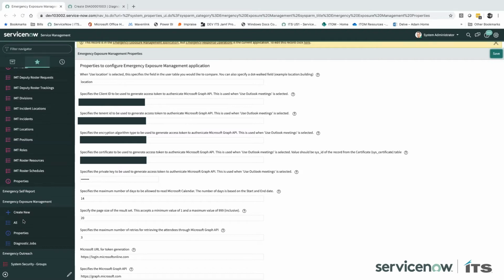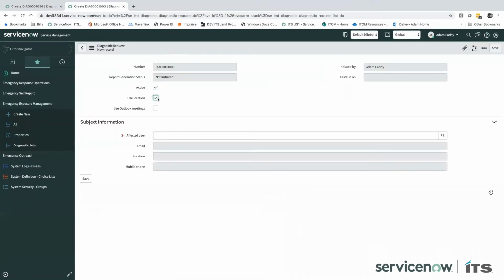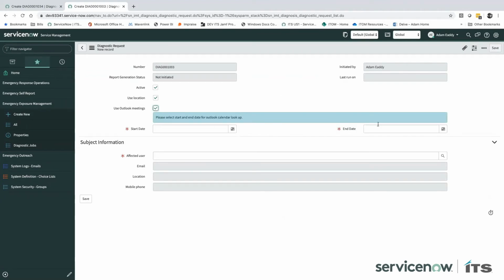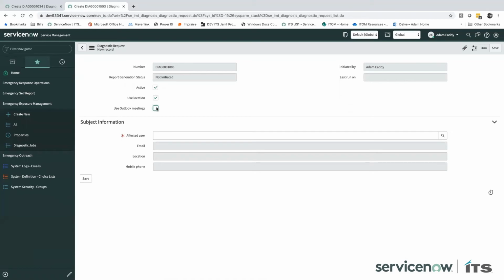If we do create a new option to use Outlook meetings, it's going to tell us to provide a date range. We're going to do this example only using locational data. I don't have the O365 calendar meeting portion set up at this point.